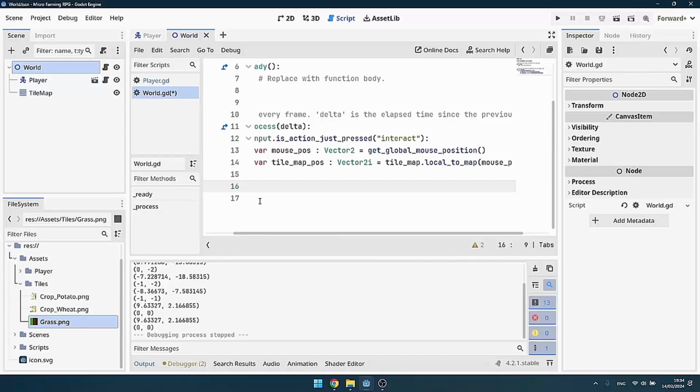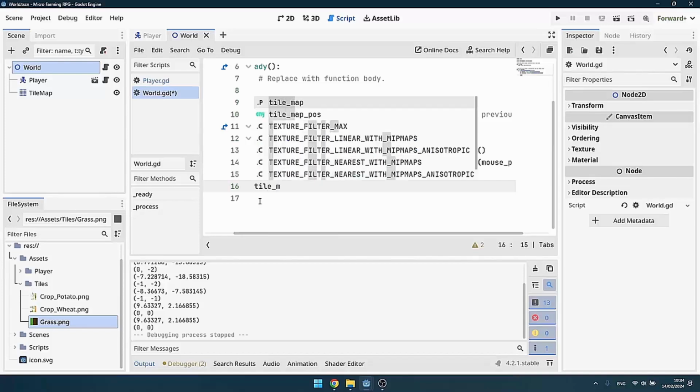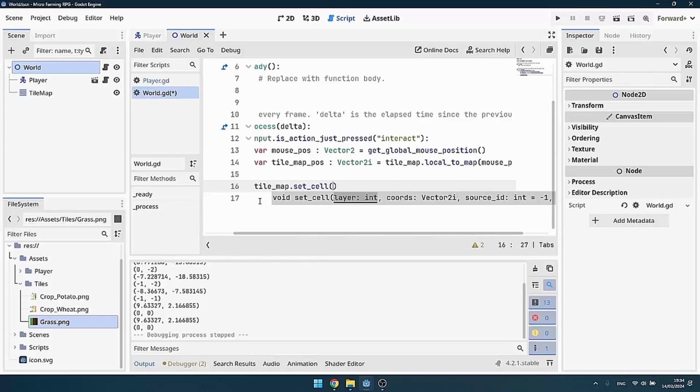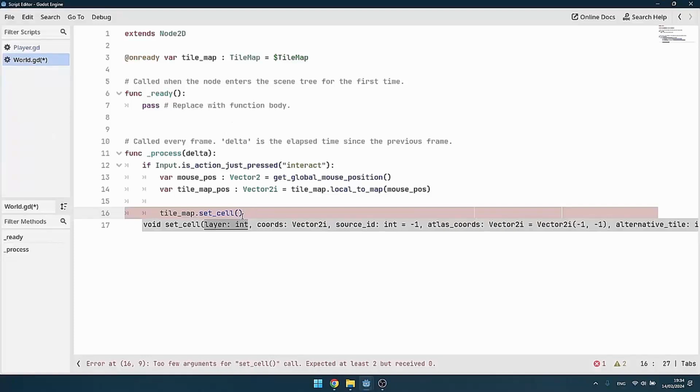Let's do tile_map.set_cell. And we're going to change this all. So it's asking us, let's actually make this a bit bigger so we can see. It's asking us for our layer first, then our coordinates, then the source ID, then the atlas coords, and then the alternative tile, which we can just ignore. So we need these first.